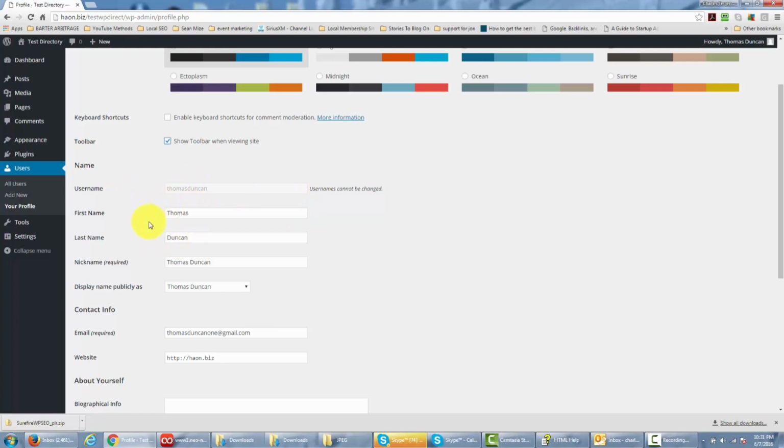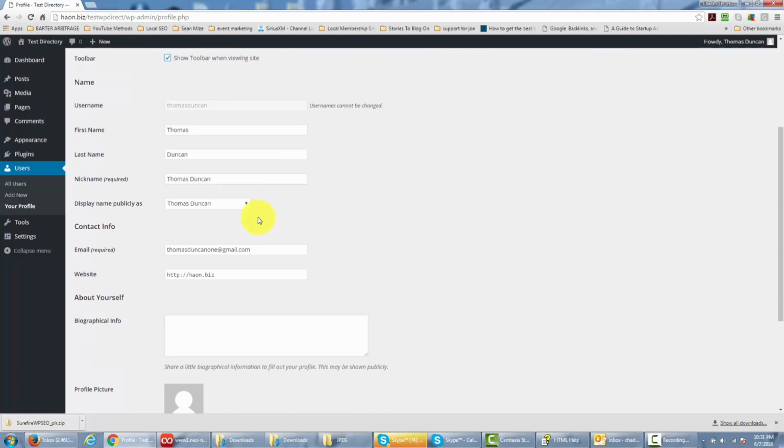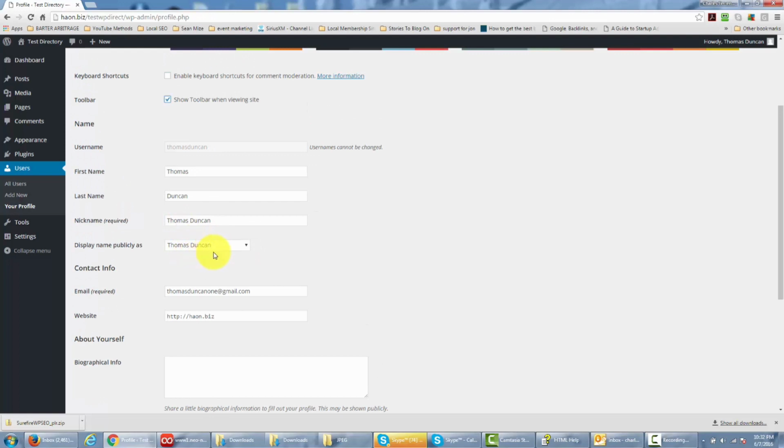Now in the name area, you'll notice that your username can't be changed, but you can add a first name and a last name for your login and for your site. Your nickname is required, and then you can decide on how your nickname is going to be displayed publicly. And if you want to change how it's going to be displayed publicly, you can click this drop-down menu, and you're going to see some names there. You can also write in some.